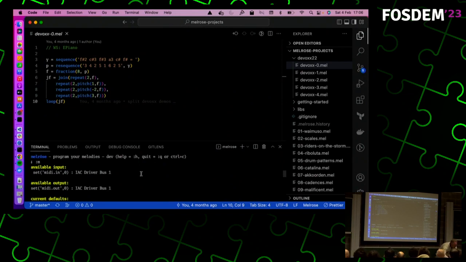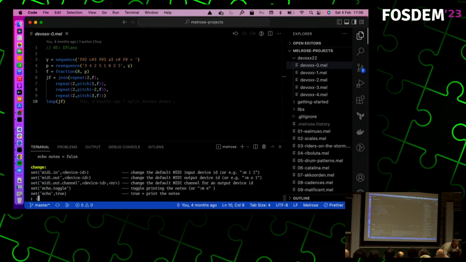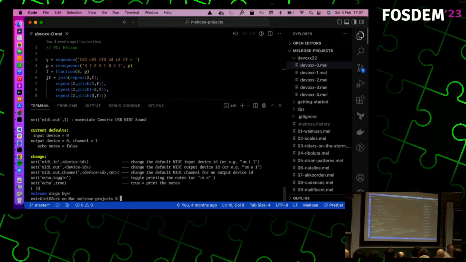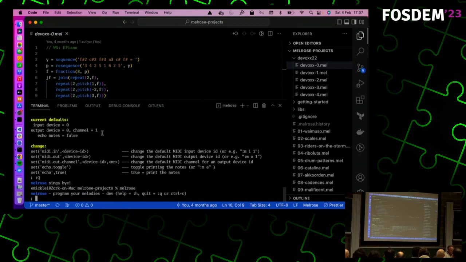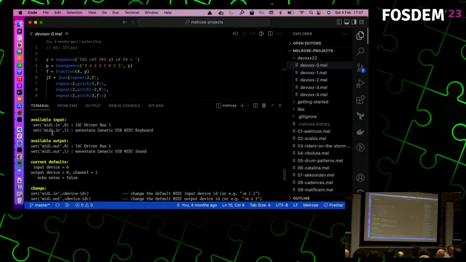Maybe I should do this. It doesn't see my synthesizer. Of course I can play it myself, but that's not really what I'm trying to sell to you, right? So maybe I will continue with the, there it is. I see it. Yeah, there it is.